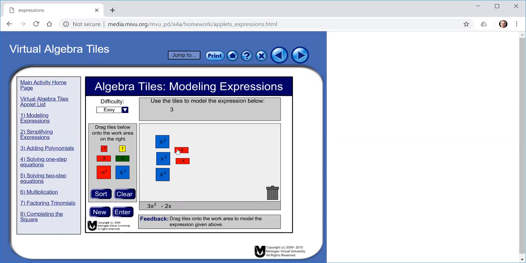And this is as simple as I can make this because I cannot combine either of these things because they are different families. So that's always a good thing to stress with your students. So correctly modeled number 2, 3x squared minus 2x. We're in good shape. I will clear that out.